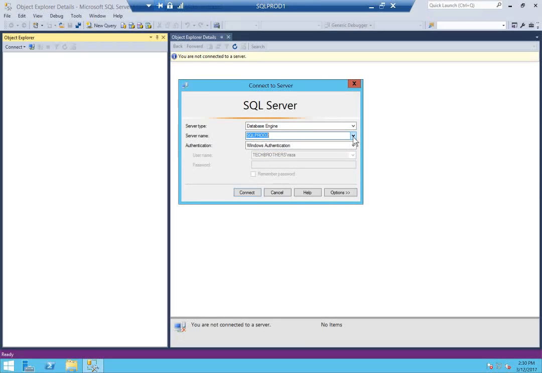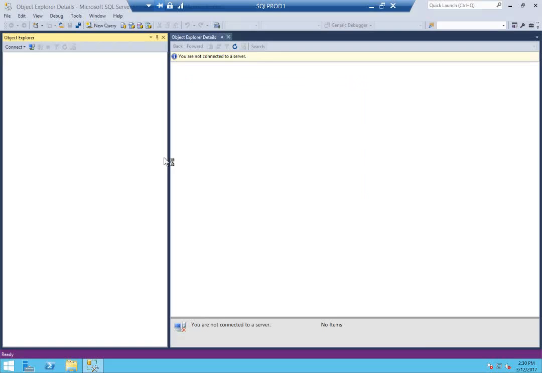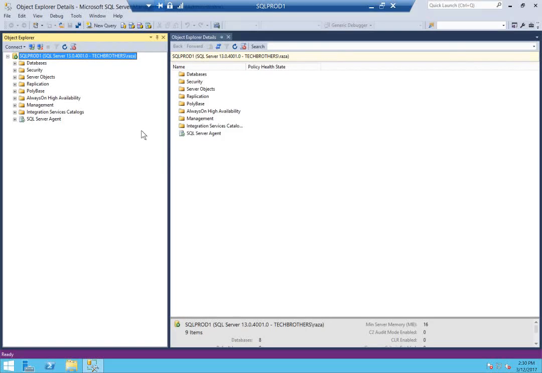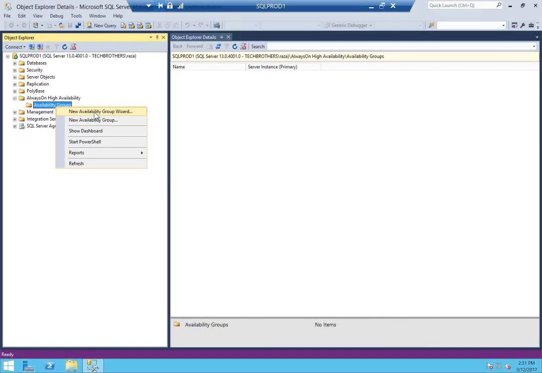and connect to your primary replica. In my case, it's going to be SQL prod 1. Click connect, and we'll go expand Always On availability group. Right now there is no availability group created, so we'll right click and create new availability group wizard.